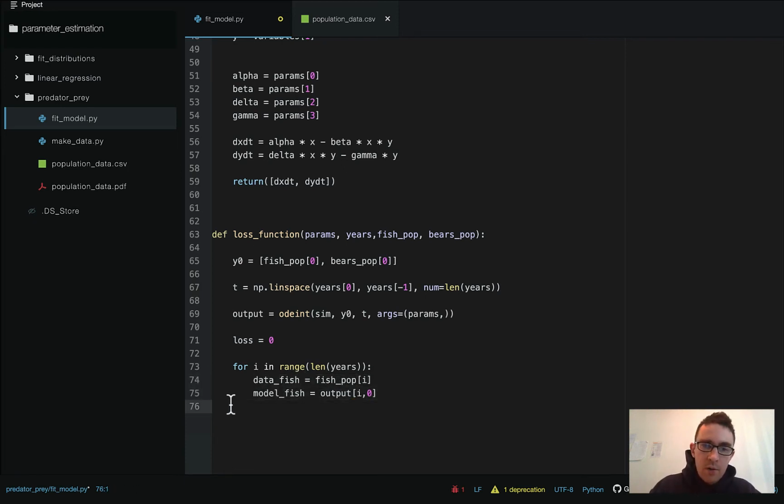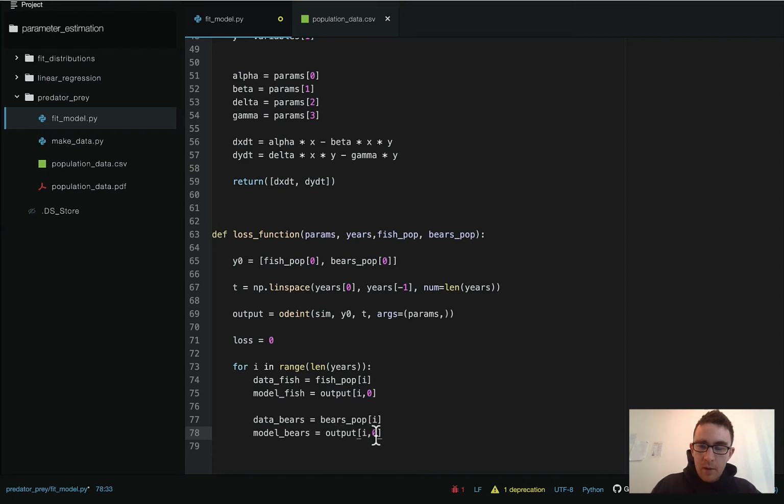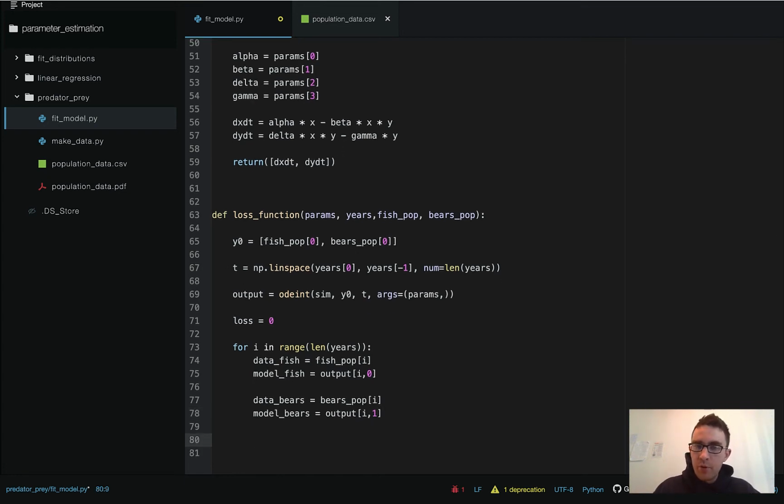And then we're going to copy and paste this again, and do the same thing for the bears. We're going to change this to be the second column, so column index 1, which is the bears column. So now for both animals, we have our actual data of the population level in our data set, as well as our model prediction of what the population level would be for this set of parameters.